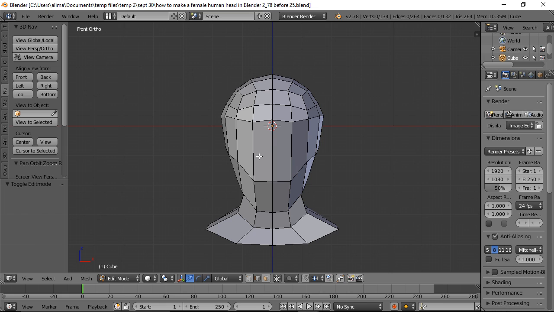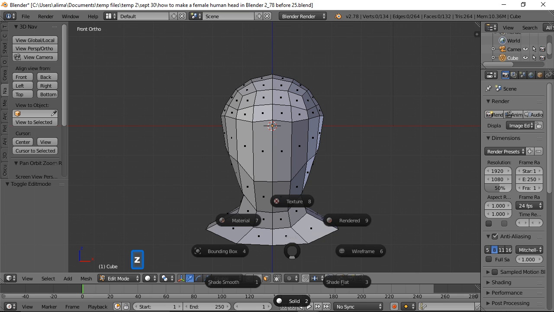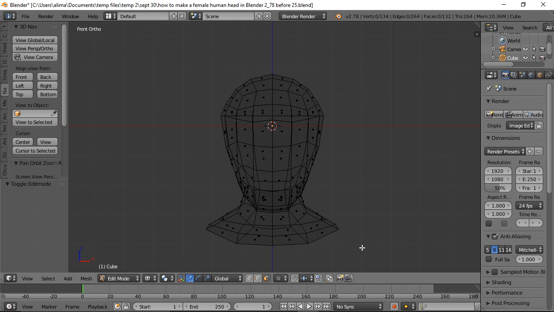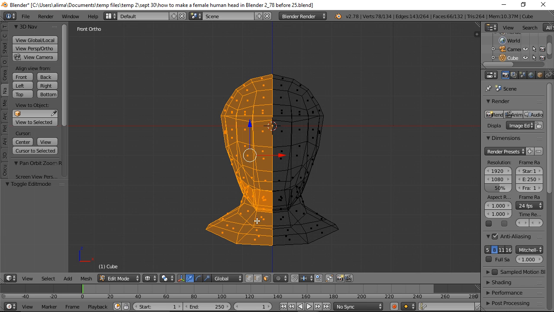So to do that, what we're going to do is we're going to click here and then go to face select. We're then going to press Z and then select wireframe. You can also click here to get to wireframe as well. Now what you're going to do is hover your mouse about here. You're then going to press B for box select. You're then going to left click and drag and then pull to the side. You want to go a little bit past the center point. Then you're going to let go. So now you should have all of this geometry here selected.